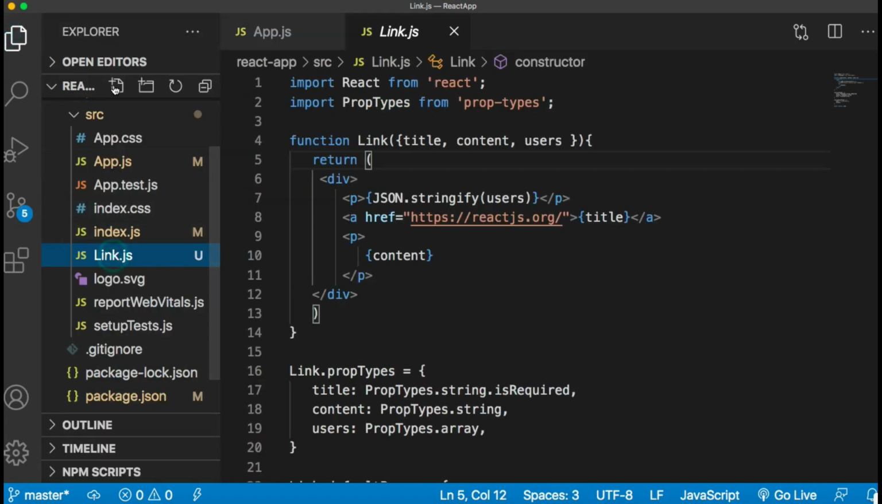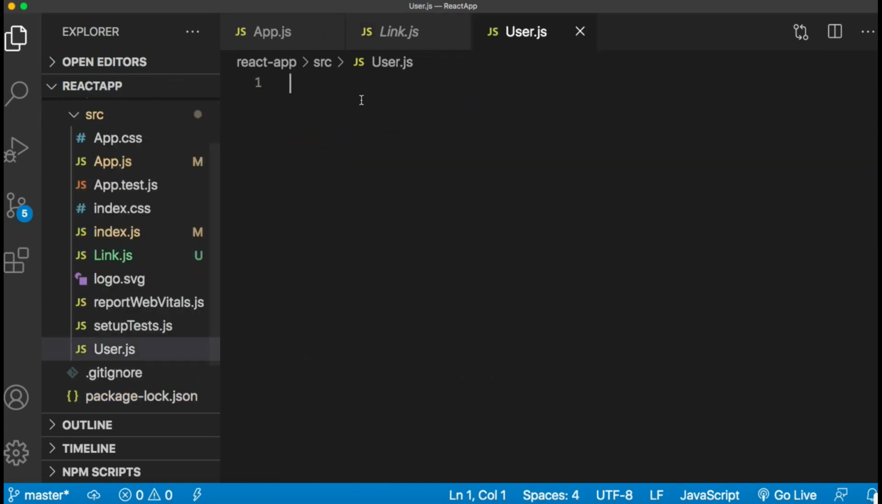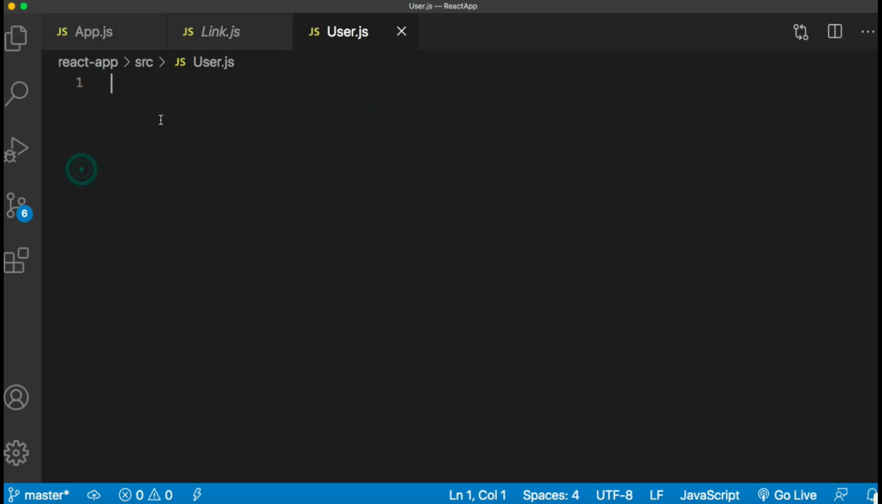So here I am creating one more component. Let's give it the name user.js, and here I am going to create my class component. The first thing, when we talk about a class component, is that instead of a function we are going to create a class. If you have already worked with ES6, then you must know the syntax of classes, how you can create a class in ES6.